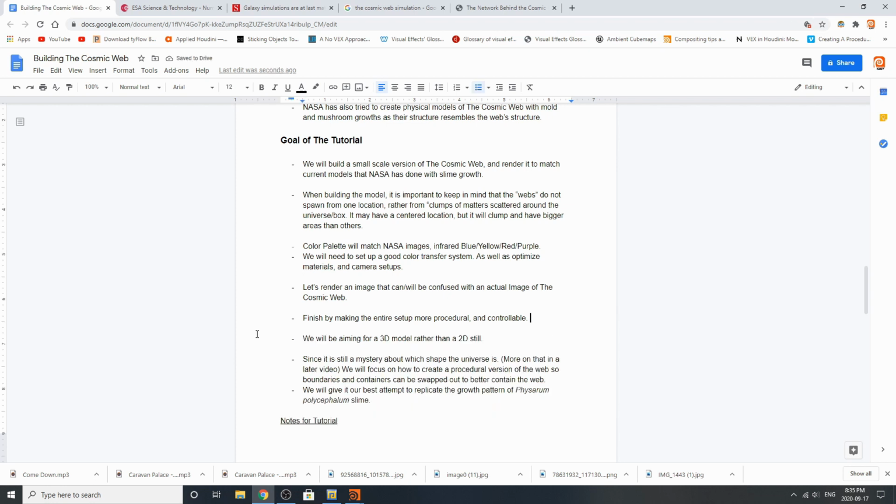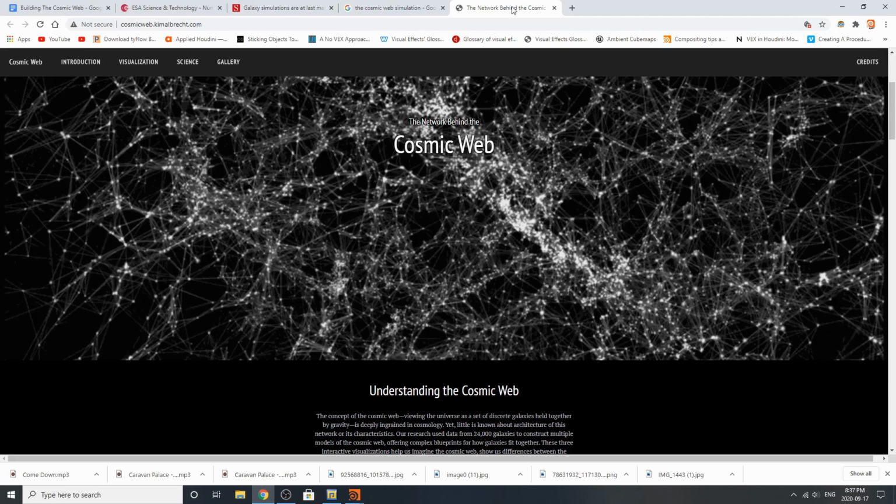We will be aiming for a 3D model rather than a 2D still of this simulation, so we can do 2D pans of it, we can blast our camera through, all that jazz. Since it is still a mystery, with most of the data of the cosmic web unknown, use your imagination. A lot of quantum physics is a lot of educated guesses and also mathematical equations. So let's look at some more interesting things.